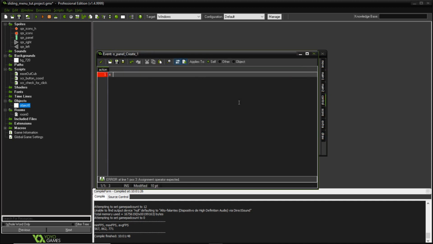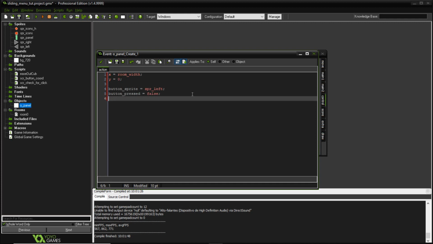On my create event, I'm going to set some variables. So first, the X position is going to be the room width. That's why we set the origin to that position. And the Y equals to 0, so it's on the right side of the screen, kind of off screen. I'm going to set the button sprite to sprite left. So that's going to be the button we're going to have on our panel. Button press to false and mouse over to false. Those are the two variables we're going to be switching with the scripts.